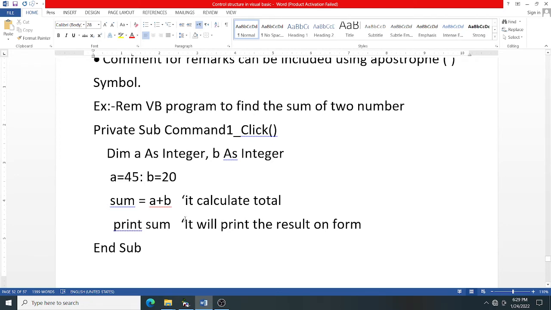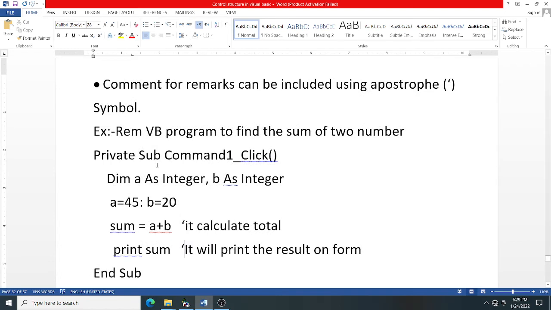So these are also comment lines. To make a comment line, I have used here a single apostrophe, and even I have used REM, to make a comment line. I hope all of you understood. And let's do some practical.